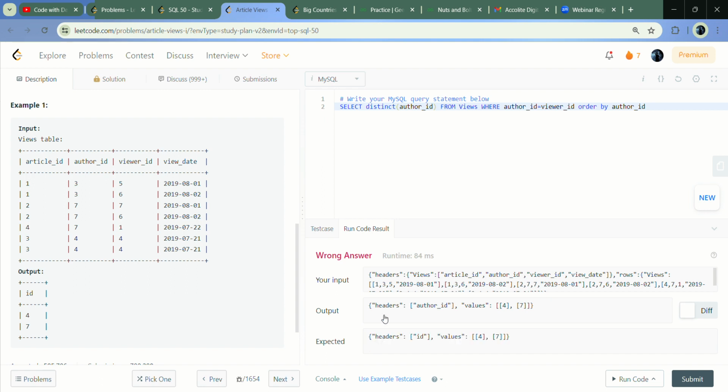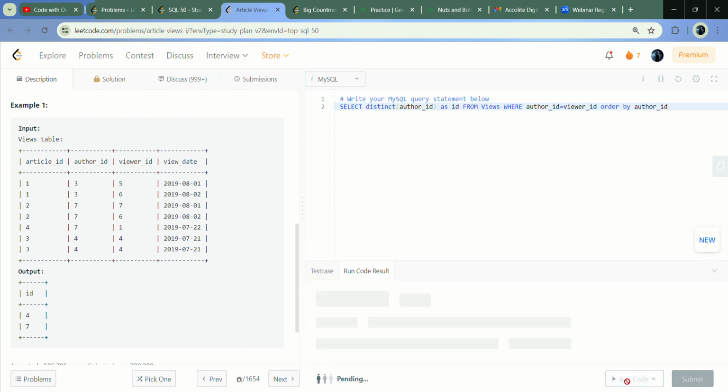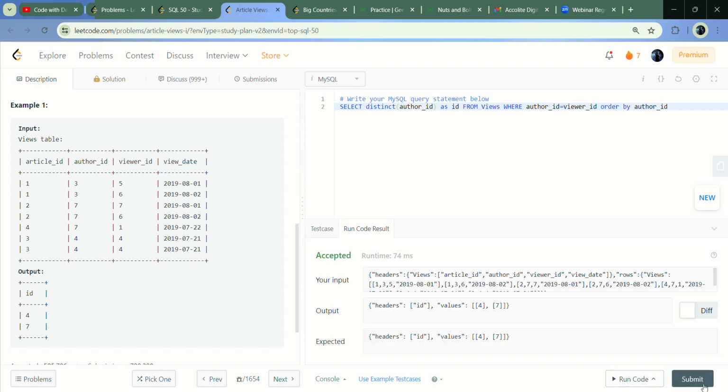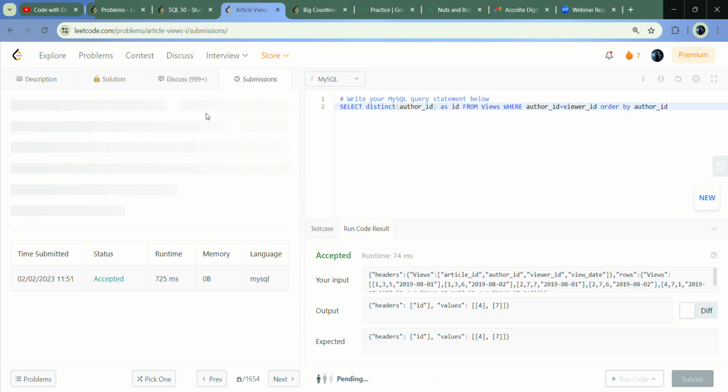See, the difference between my output and the expected output is the second column name. Here it says author ID, and the second column name says ID. So we have to name it as ID. For that we use aliases in SQL, so I will name it as ID. Now it will produce the correct output. See, it is accepted. Let's just submit this to test for the test cases also.